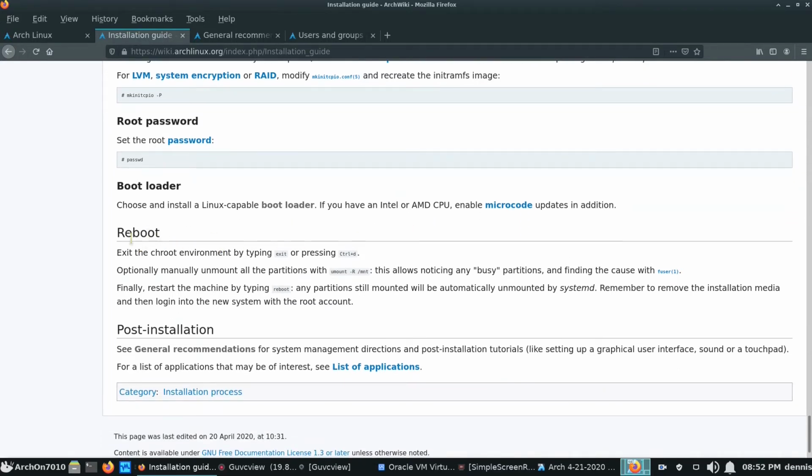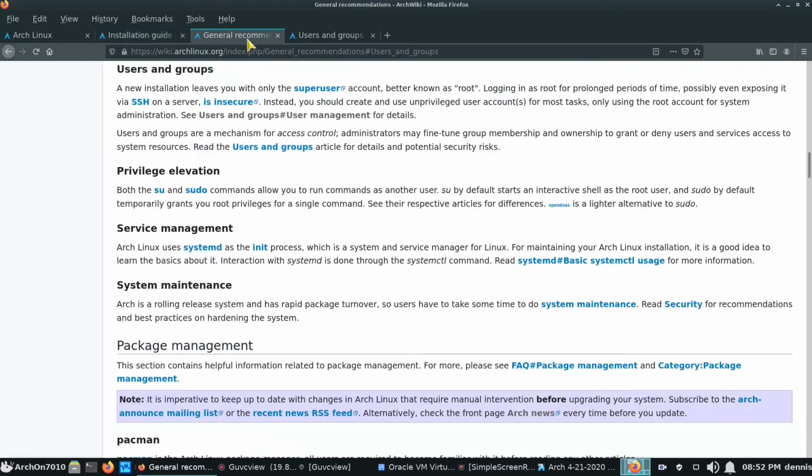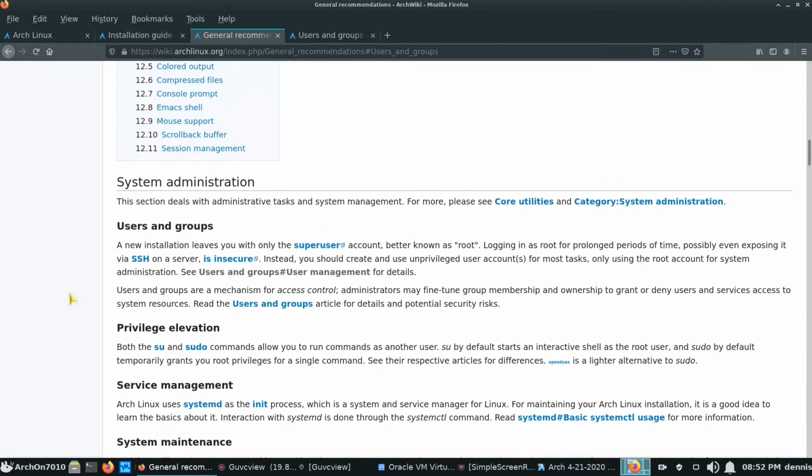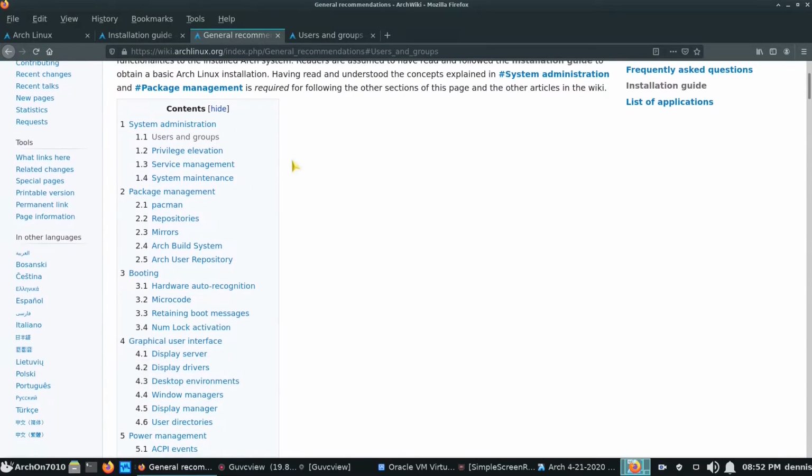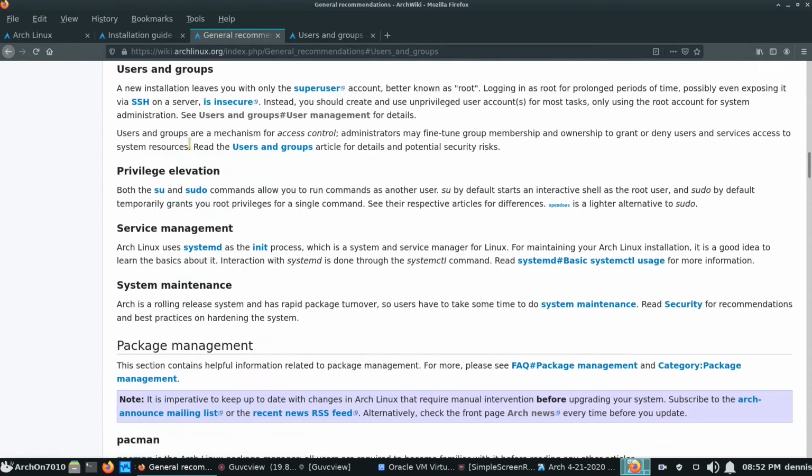Instead of rebooting, we're going to bypass the reboot and we're going to go ahead and go into post installation. If you click on general recommendations, that page will open up and it'll take you here to general recommendations, and right under the very first one there, it says users and groups. We're going to add a group or a user. So if you'll go there, click on that, it brings you down to here.